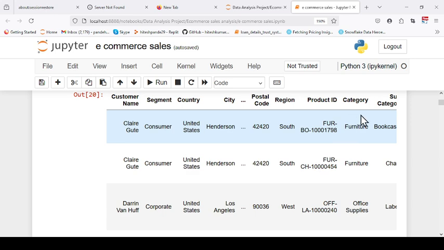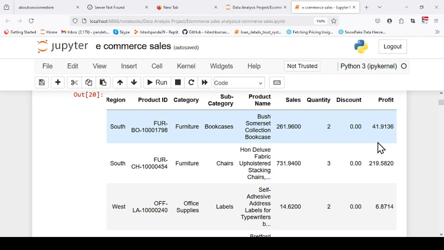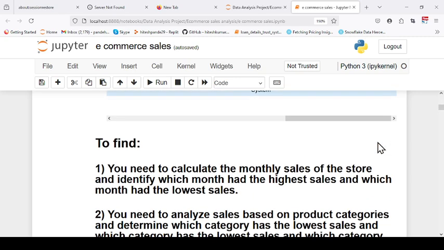What is the category of that product, whether it is furniture or office supplies? What is the subcategory, bookcases, chairs? What is the product name we are given? What is the sales price, how many quantity the customer has purchased, how much discount is given, and how much profit is made on the sale of the specific product. So this kind of data we are given.